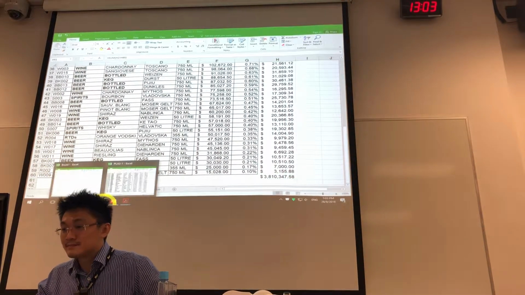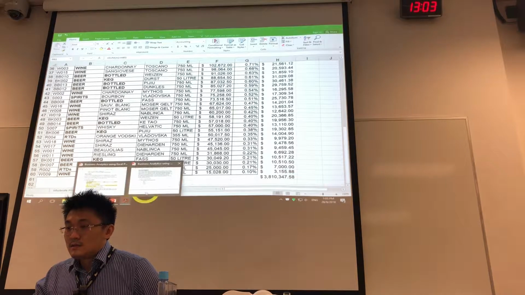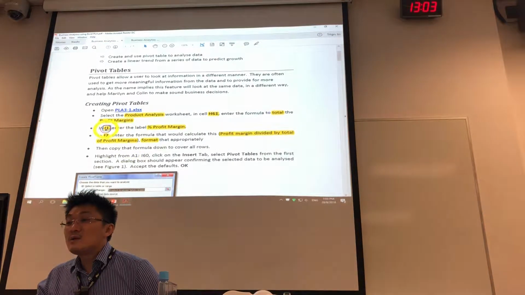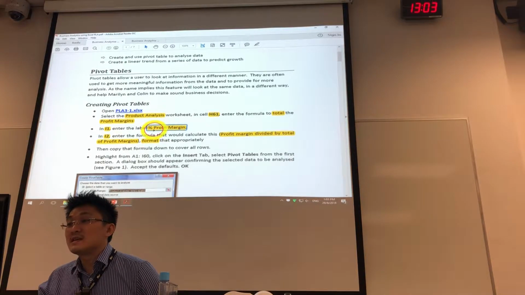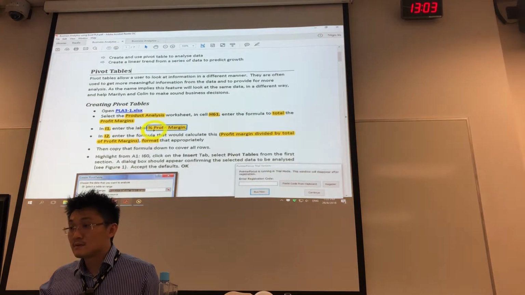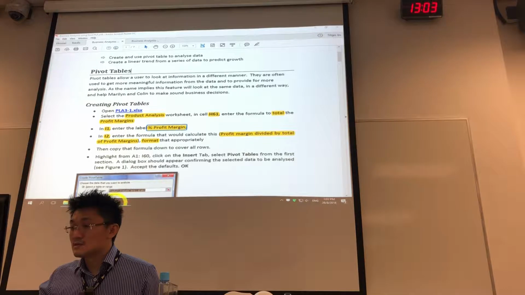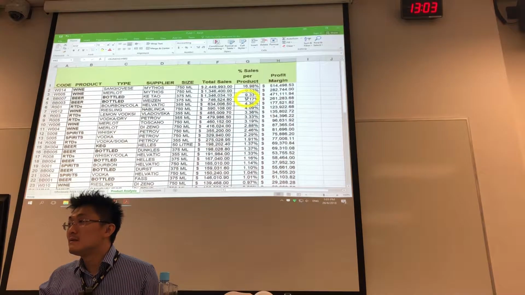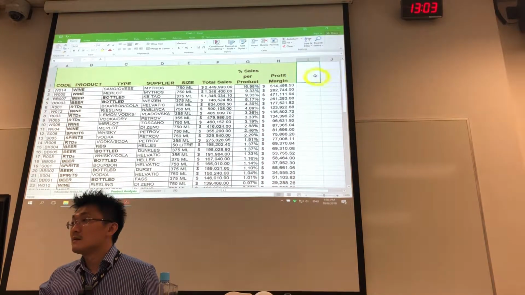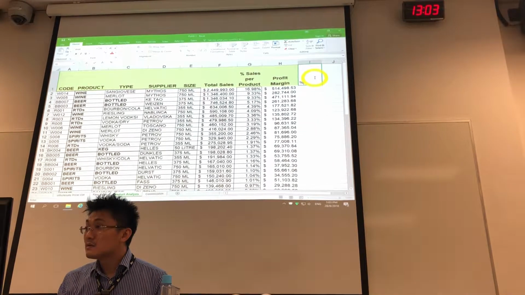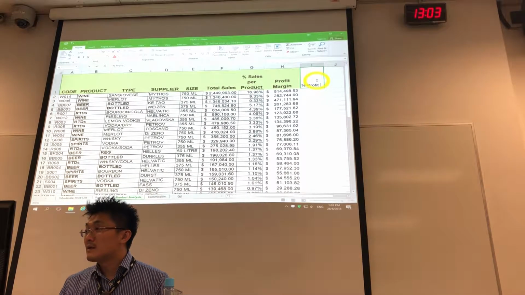Then the next one is in I1. Enter the label percentage profit margin. Okay. So in I1, percentage profit margin.